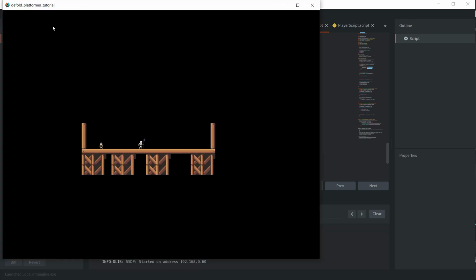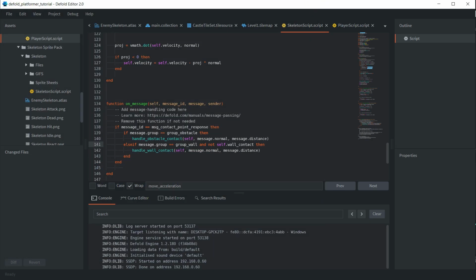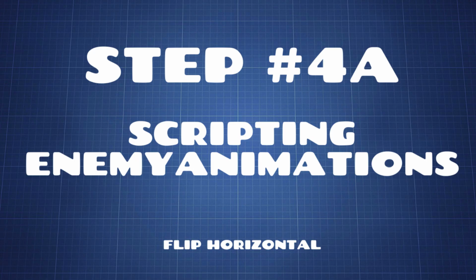Let's run the game. And our enemy is moving left and right as we wanted it to do. But he is not flipping and he is not playing the walk animation. Let's implement this next. For that, let's create a new function called updateAnimation.